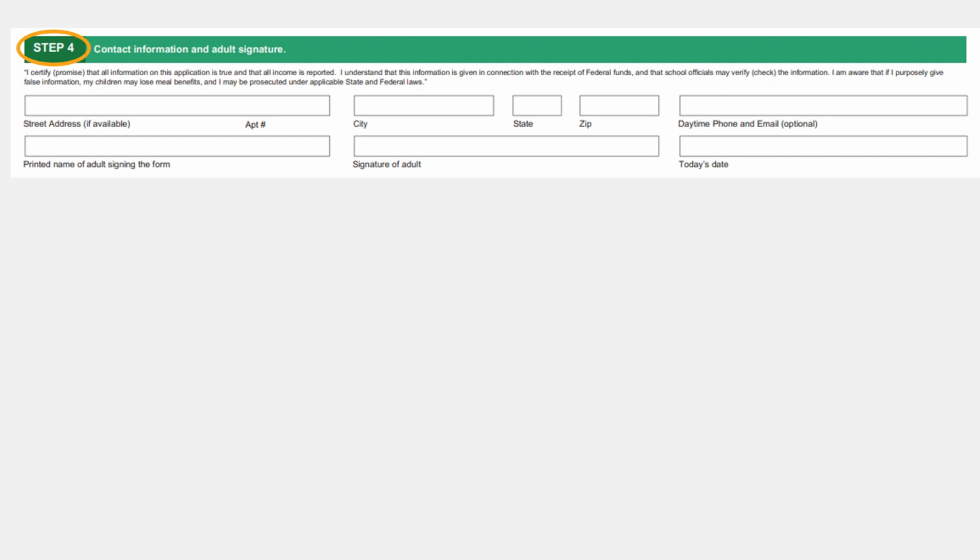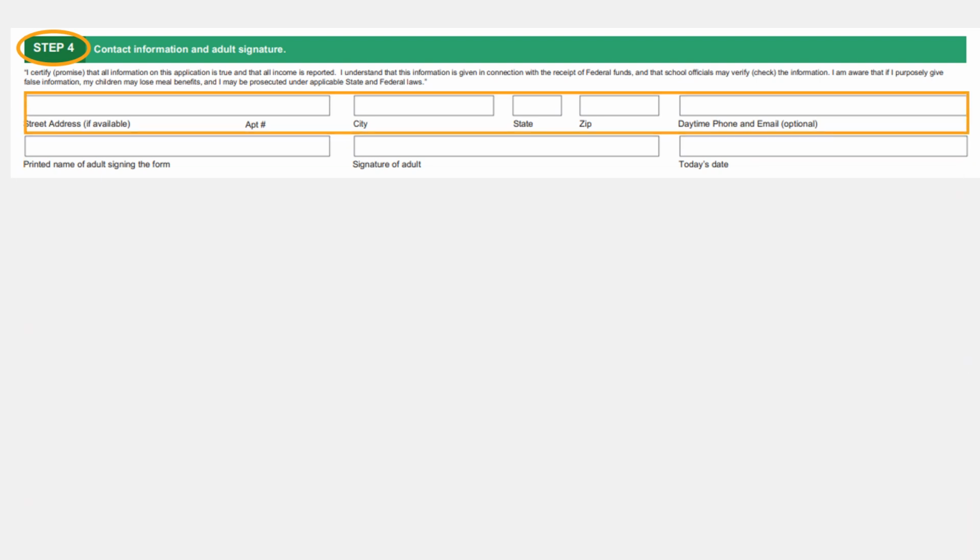Step 4. Contact information and adult signature. All applications must be signed by an adult household member. When signing that application, you are promising that all information has been truthful and completely reported. Before completing this section, please make sure you have read the privacy and civil rights statement on the back of the application. Provide your contact information.